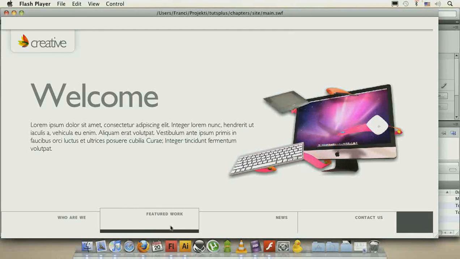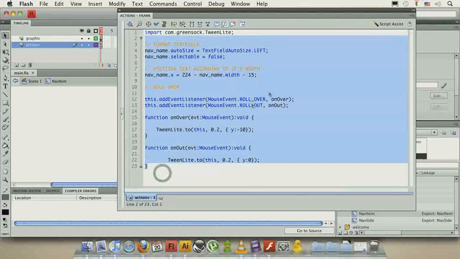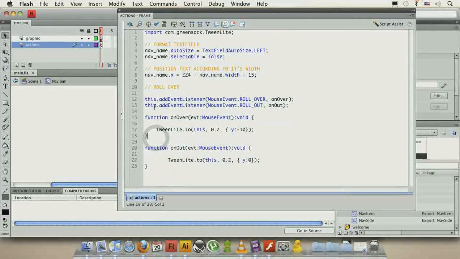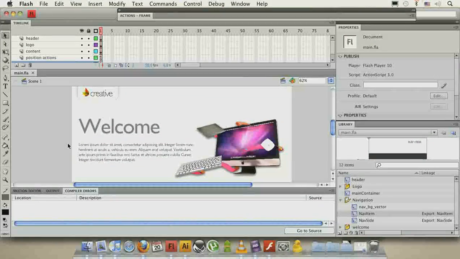So now we have the rollover and rollout animation, and it's pretty simple, right? You program it for a single button inside of the movie clip. You use the object this, so it's calling itself, and you animate it with this, and you get the nice rollover and out effects, which are pretty simple, but anyway, it looks effective in the design that we have.